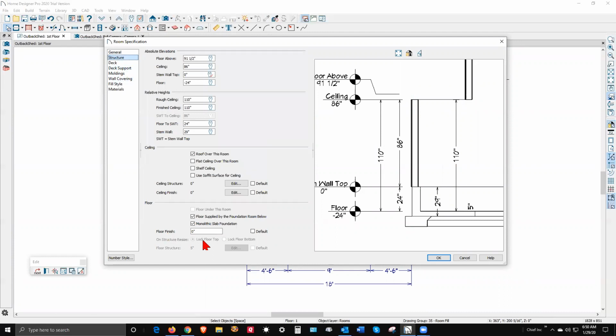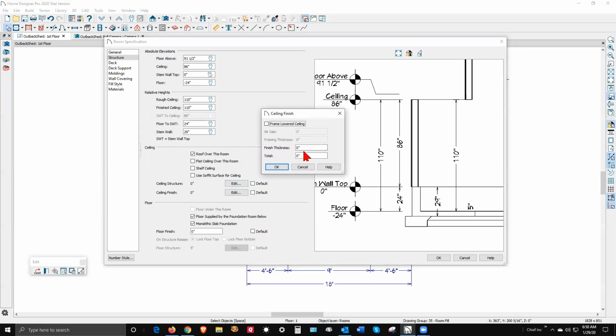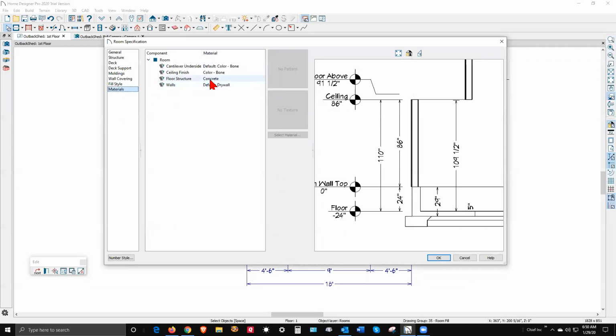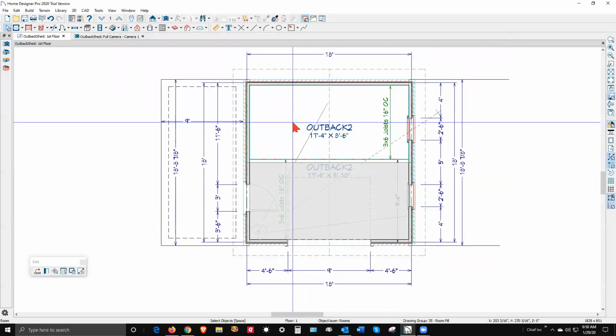Wait a minute. Yeah, see, floor finish is 0. That means no floor finish. Well, it's showing concrete. I guess that's okay. The ceiling finish is set to 0. Ceiling structure is 0. That means no ceiling of any kind or type. So I don't care about structure, but I care about finish. Let's set it to 1/2 inch. We'll go over here to materials and make sure that the floor is concrete, the ceiling is bone. Okay, and I need to do the same thing over here.